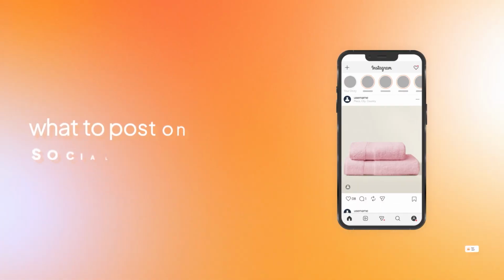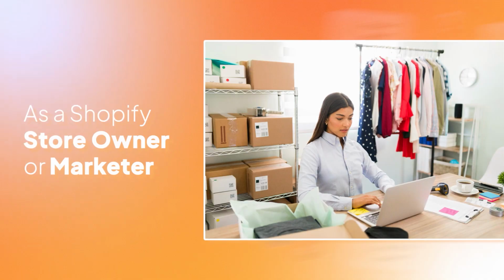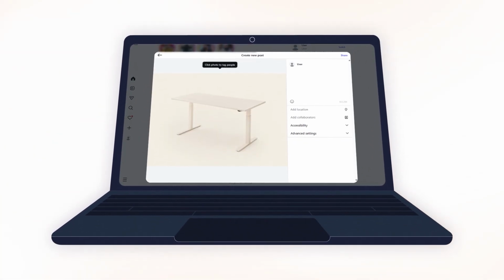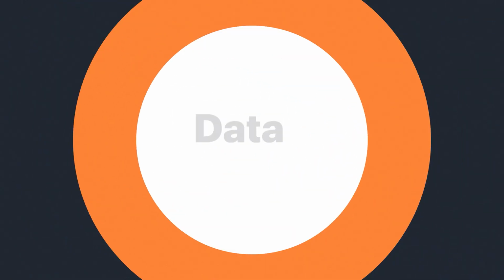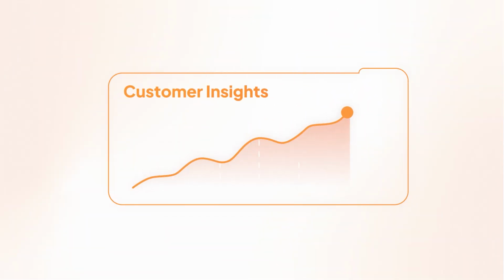Stop guessing what to post on social media. As a Shopify store owner or marketer, you don't have time to stare at the screen for inspiration or the resources for expensive photo shoots. Introducing DataVinci, the AI content generator that creates post copy and images based on customer insights.